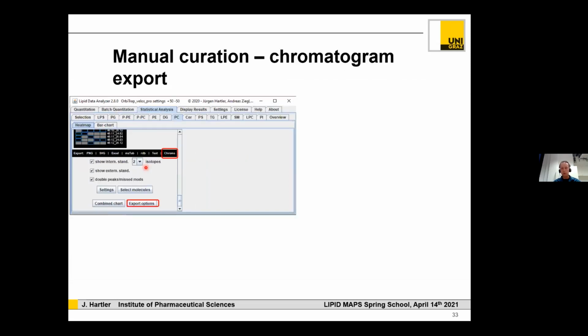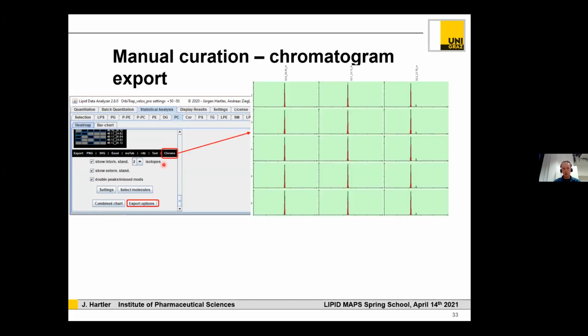So, and there is one other option how you can verify if everything is correct. This is called Chrom export. You can select here species. I selected here 32:0, 1, and 2, and here you have the different MS runs, and in this view you can see all of them come at the same retention time. So this looks quite good that you don't have a deviation.